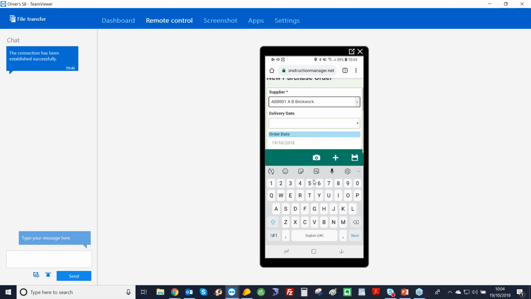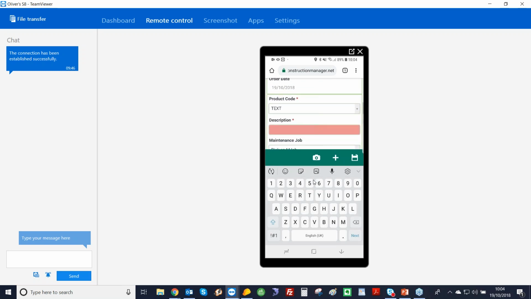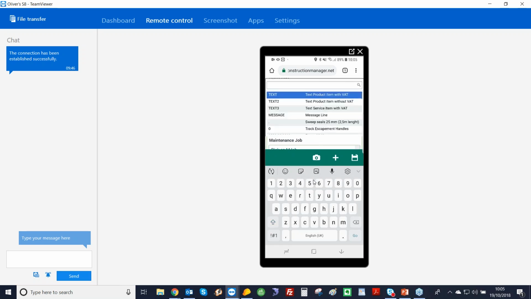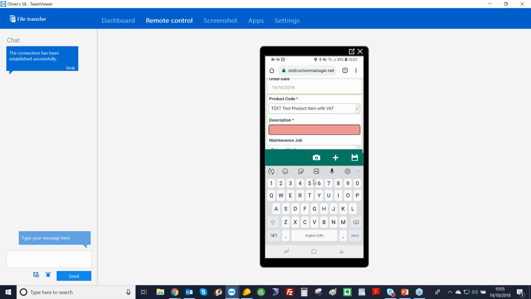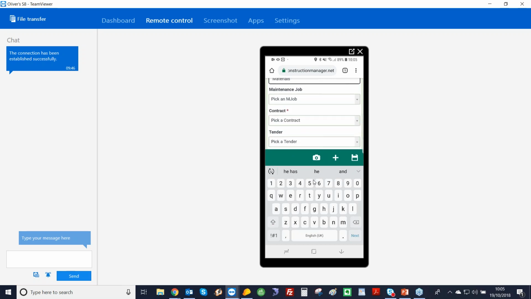I can put in a delivery date if I want to, but then I've got today's date as the order date, and then we've got your product codes. So you could just use your text product codes, or down here I've got a list of all my suppliers' prices. So if I'm at a trade counter and I just want to put just some materials that we've ordered, I can put on those materials, and then I can allocate it to my job, either to my maintenance job or to my contract.